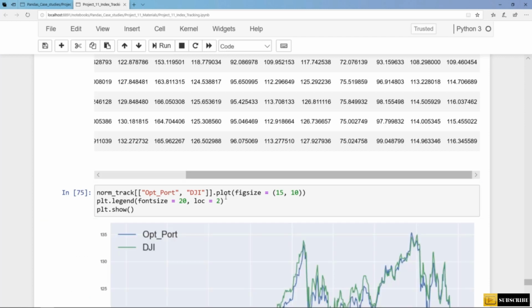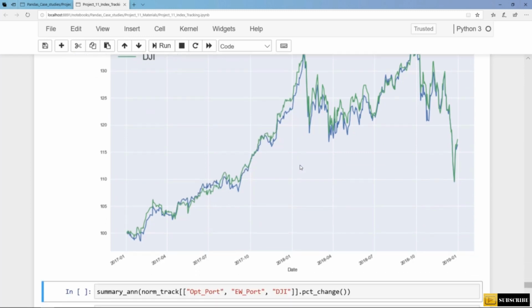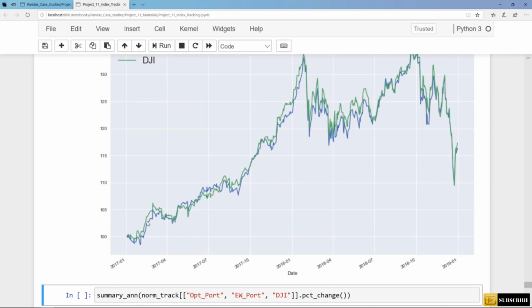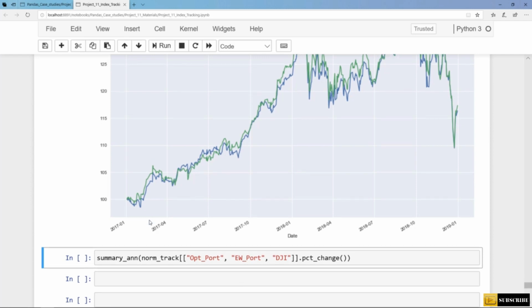So let's have a look. And they are pretty close together. So in blue, we have the tracking portfolio, and in green, the Dow Jones index. And finally, we can further compare the optimal portfolio, the equally weighted portfolio, and the Dow Jones index. And we can calculate annualized risk and return by actually, first of all, calculating the returns and passing the returns to the function that we defined earlier, summary annualized.